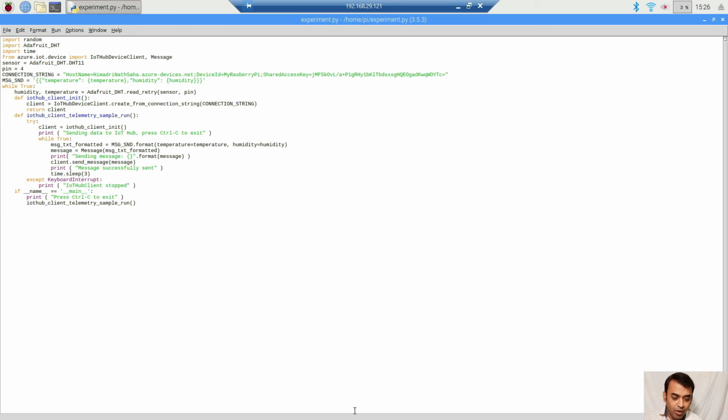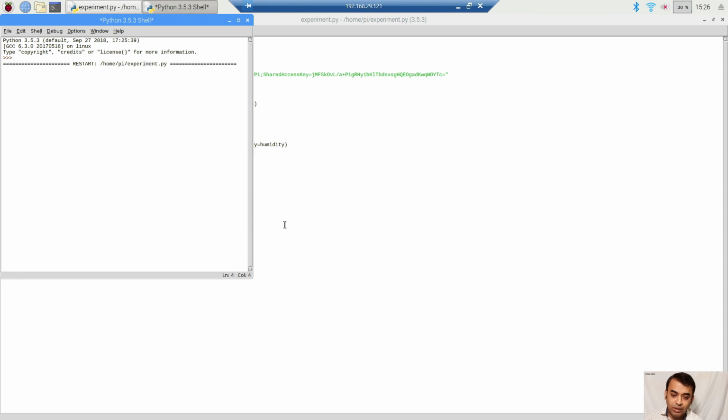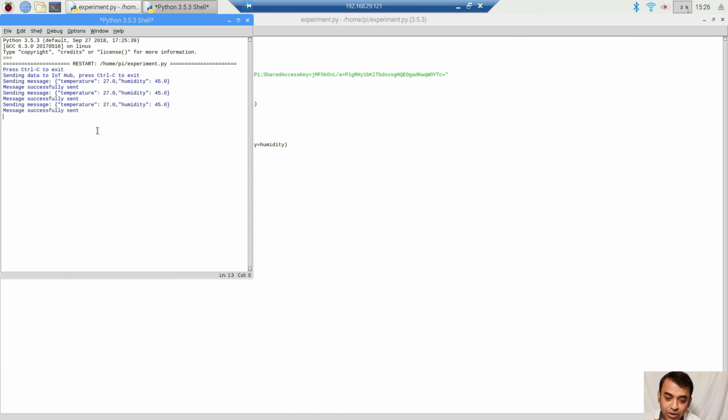Now go once more over here, that is Raspberry Pi, and now click on run and then click on run module. As you can see the output screen, please wait a minute. Yes, guys, you can see the temperature and the humidity value and the message, that is message successfully sent to Azure.